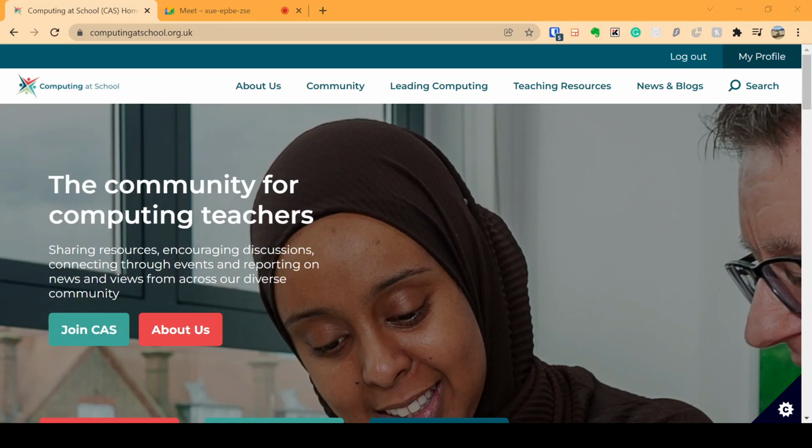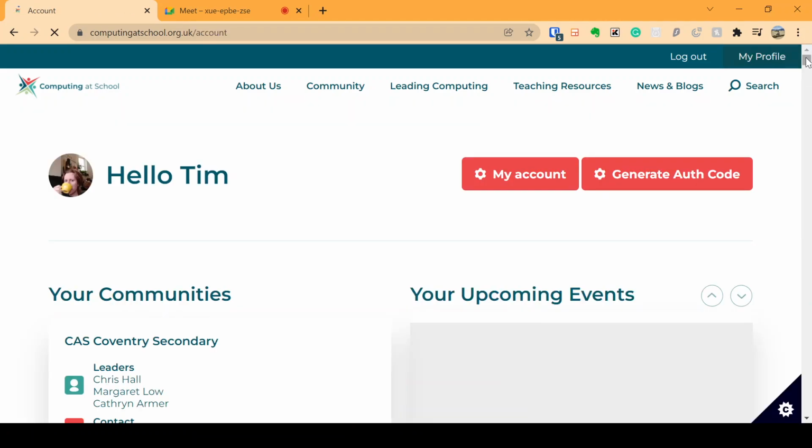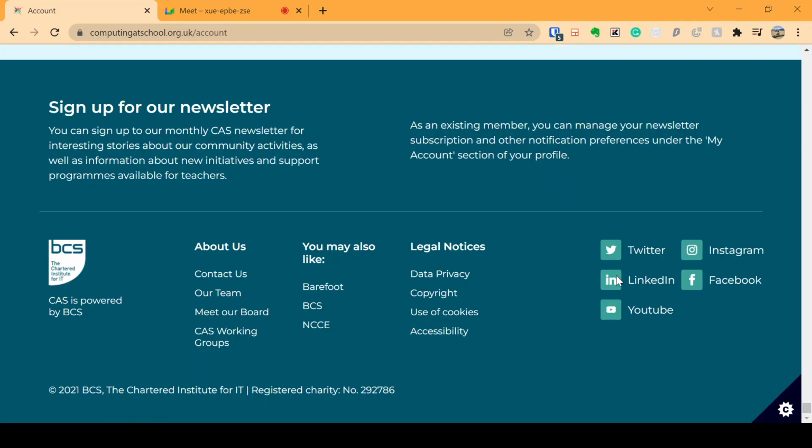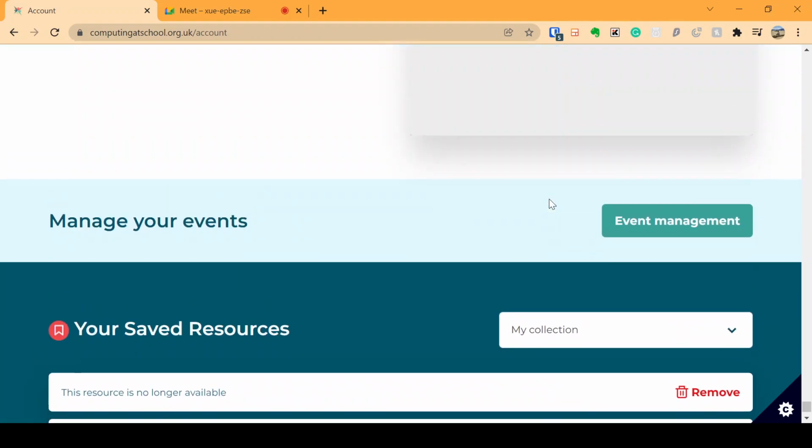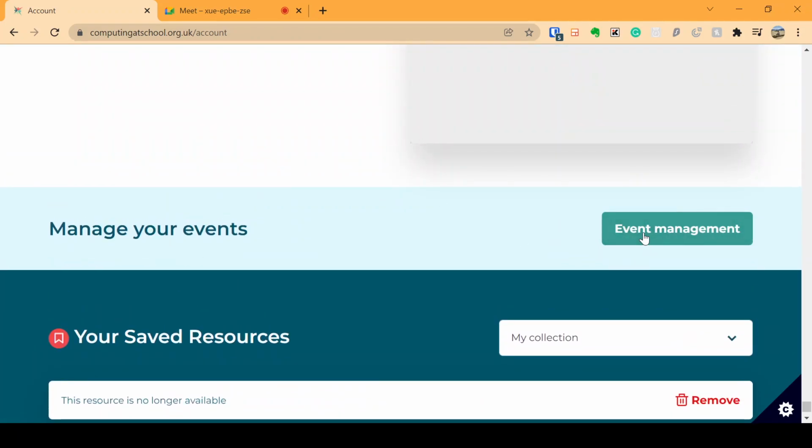This is a function that is for our community leaders and I will show you the very simple steps and how to do it. So first of all, make sure you are logged in and head over to my profile. And once you are in your profile, you will go to the Manage Your Events function, which is above the resources, and this lovely green button called Event Management, in which case you click on it.